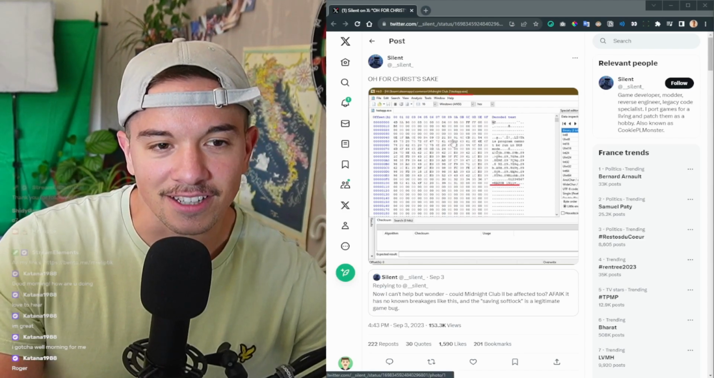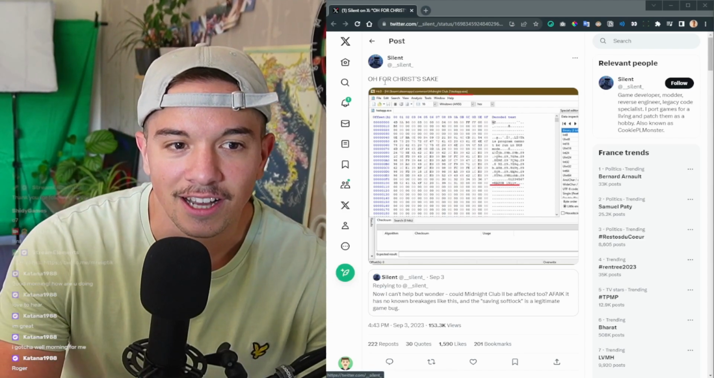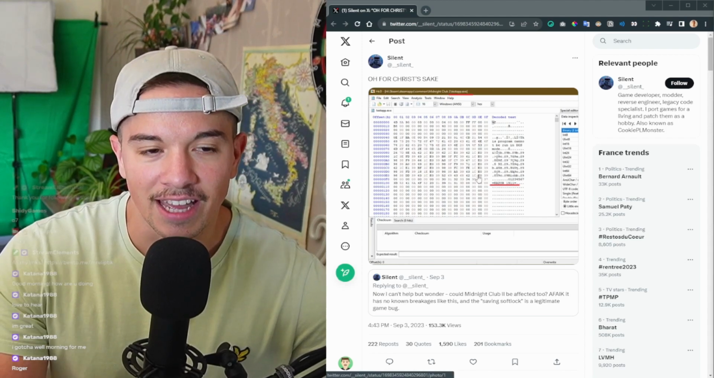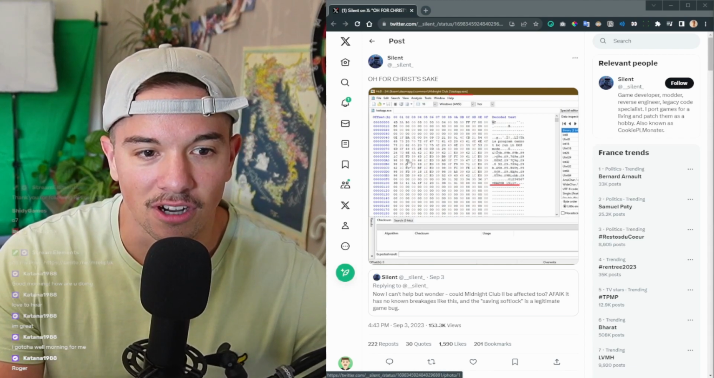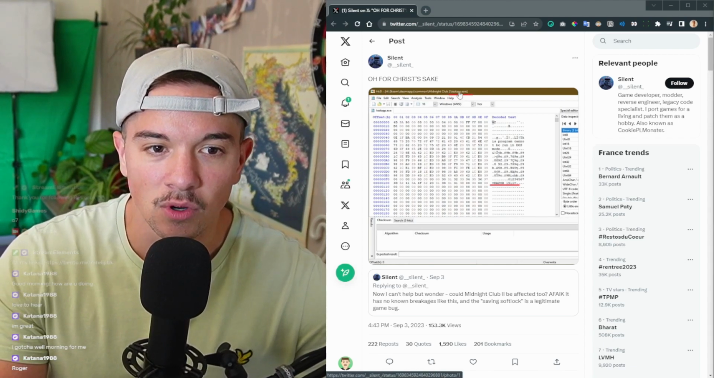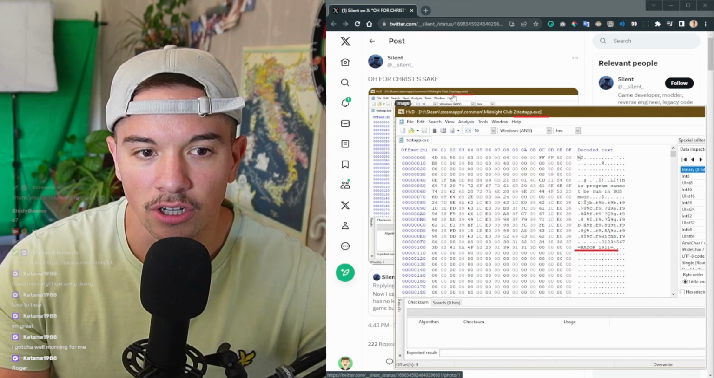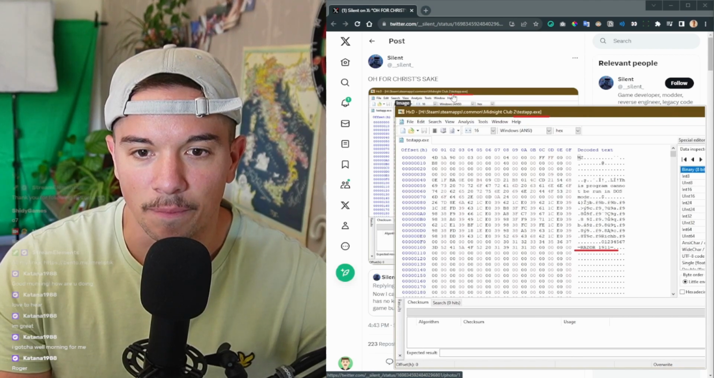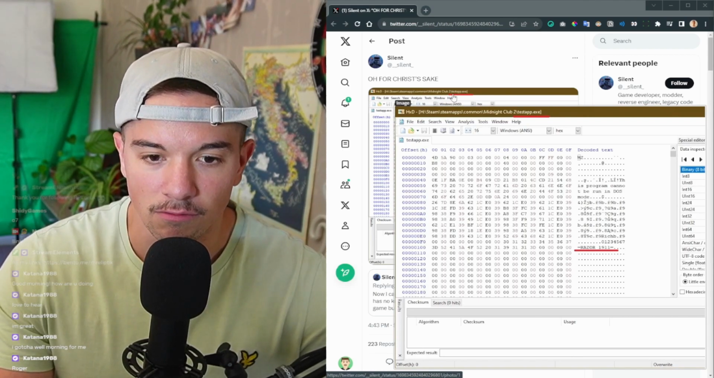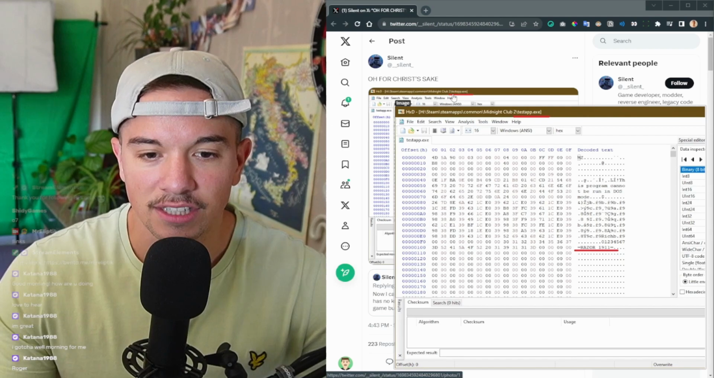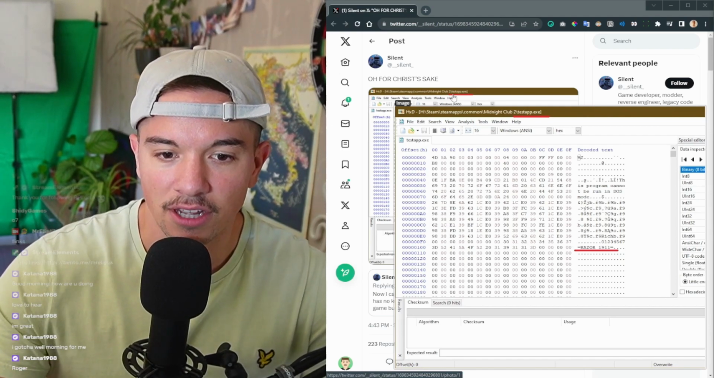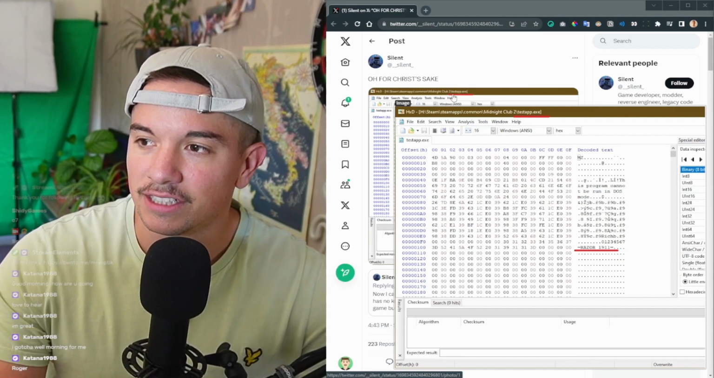So Silent tweeted that very recently, all for Christ's sake. Basically, it's a screenshot of a hexadecimal editor, which is taking a look at an application made by Rockstar. And as you can see in the decoded text right there, you have Razor 1911.